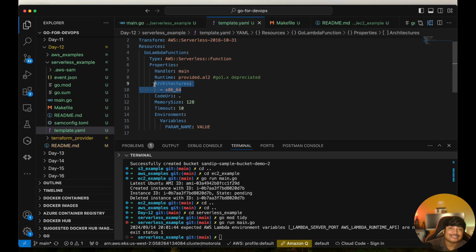Okay, and architecture is x86_64. Even when you are building the application or function or binary, you should be generating the build for this CPU architecture, which is x86_64. Okay, code URI is the current folder. What is the folder path?